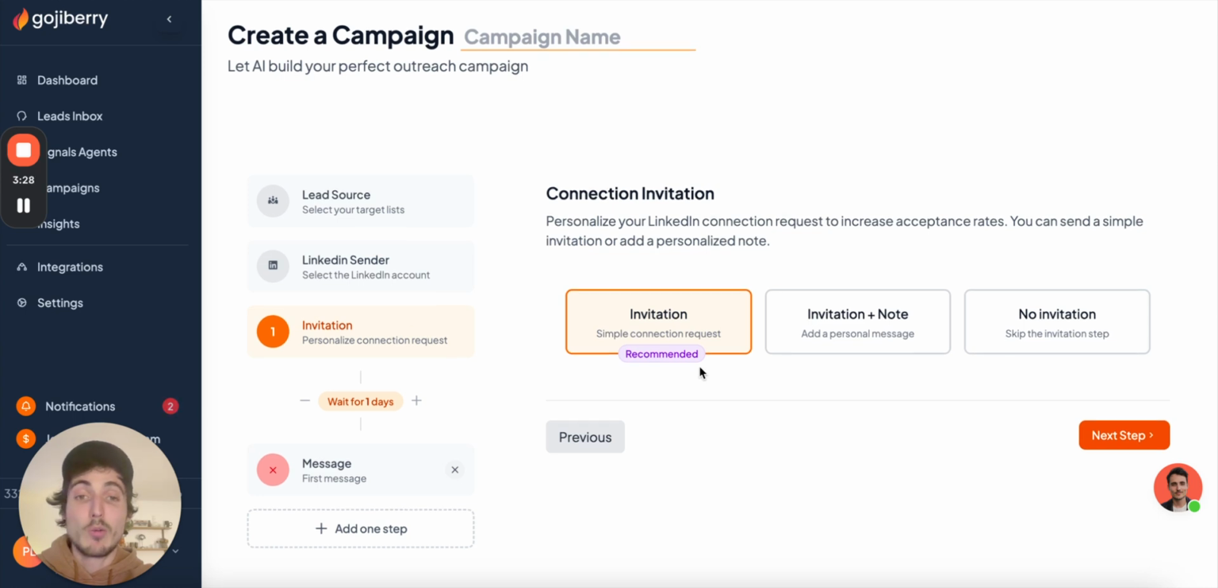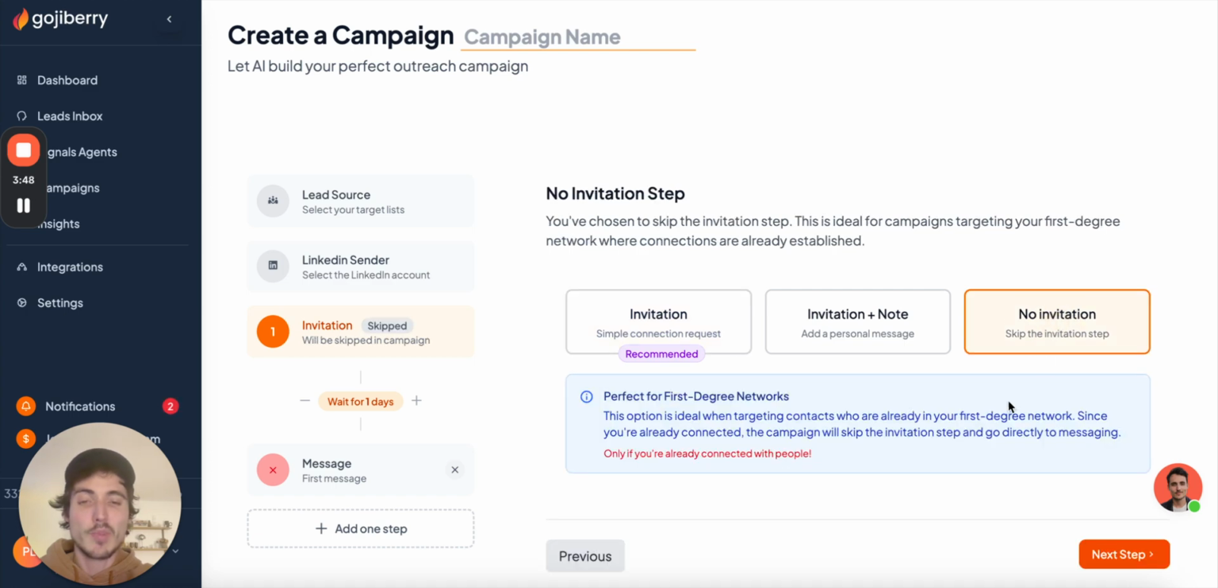Then the type of invite I want to send. We recommend invitation if you are sending to people outside of your network. You can add some notes, but I really prefer invitation directly because notes are also limited if you don't have Sales Navigator, so try to focus on this one. And if you're sending to your network, you need to click on no invitation. Don't click on no invitation if people are not in your network, because it's not going to work. You need to invite them first before sending a message.